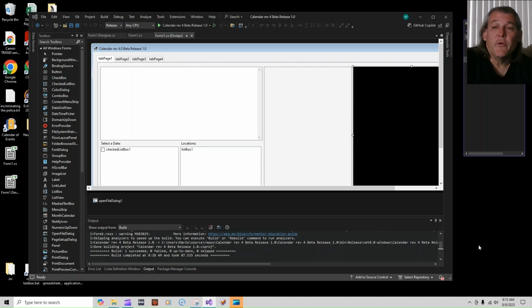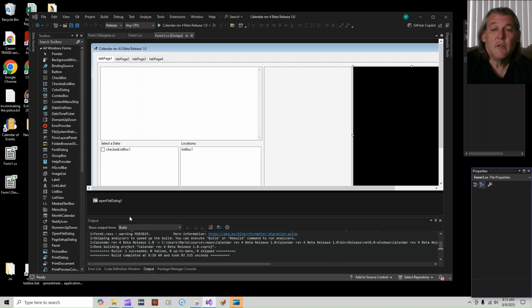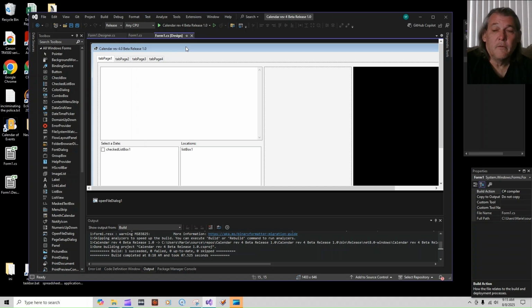This part of the video is to help in creating the installer for this program. One thing I almost forgot was I want to change this icon. So how I'm going to do that is first I need to view properties. So I can open the properties, which will be right here. And now I want to select this window right here. That's just form 1.